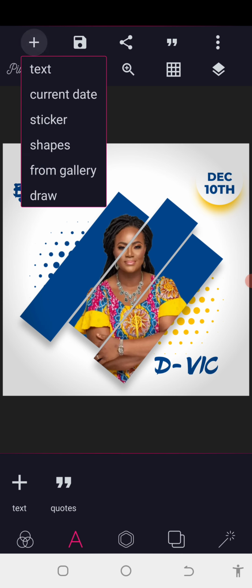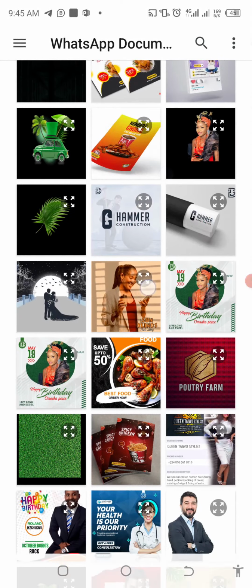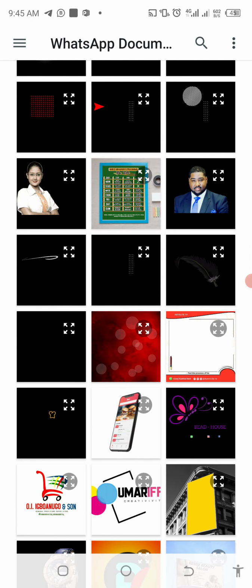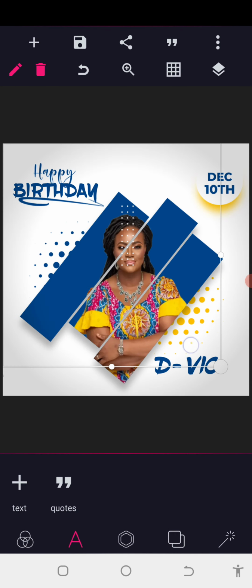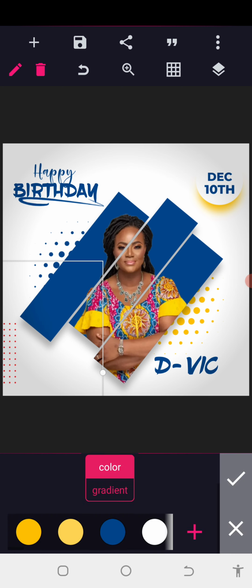So after that, we have one last decoration to add, and that is the line dot. So we look at the line dot here. So we are going to add one. Change the color to blue, then add it. Very good.